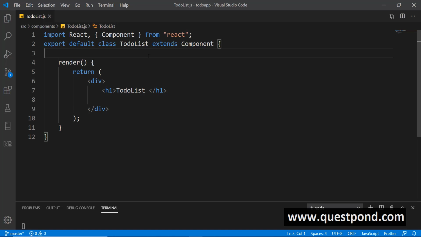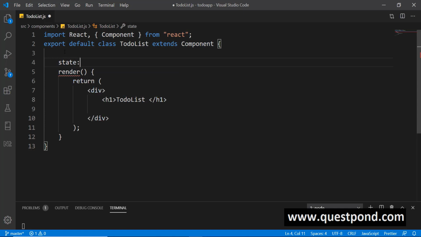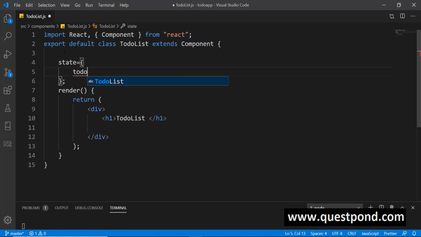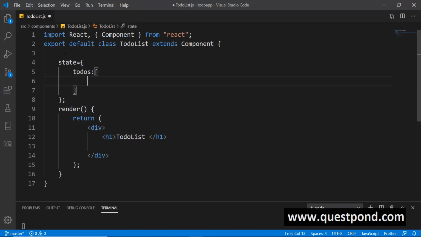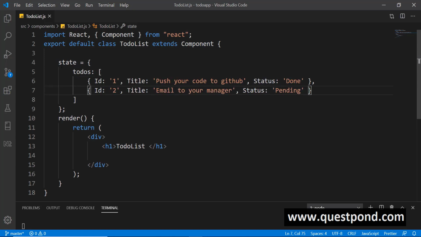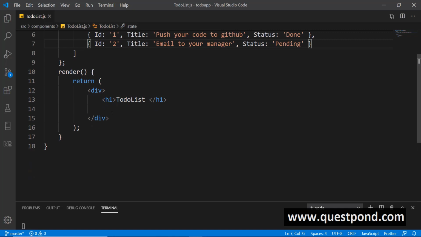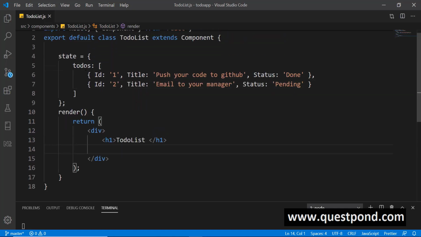So now I have created a to-do list component. Inside that to-do list component, I want to create my array to-dos, and that to-dos will consist of 2-3 dummy objects, and I want to loop through that array and display it on my component. So here I'll create a property state, and inside that property I'll create my array of to-dos. So over here I'll say to-dos, and inside that I'll create two objects, and now on my render method I want to loop through this array, and then I want to display it in my component.